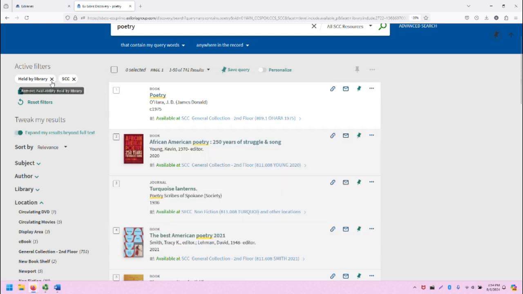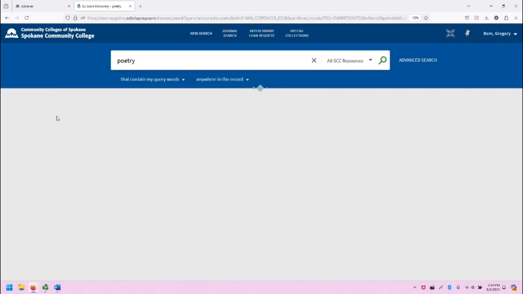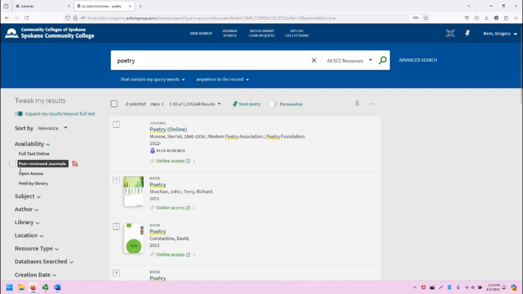Let's remove Held by Library and SCC. And now we can see full text online. We know that it's full text online because it has the online access link that is listed at the bottom of the source. Also note that any peer-reviewed sources will have this purple book and eyeball icon and the word peer review to show you that the journal or article is peer-reviewed.